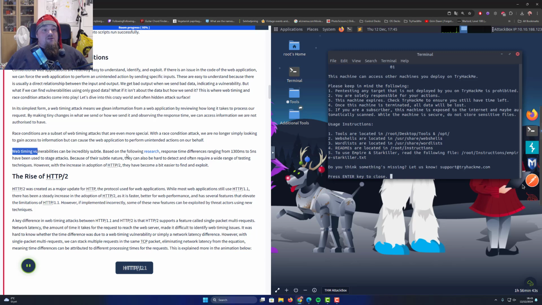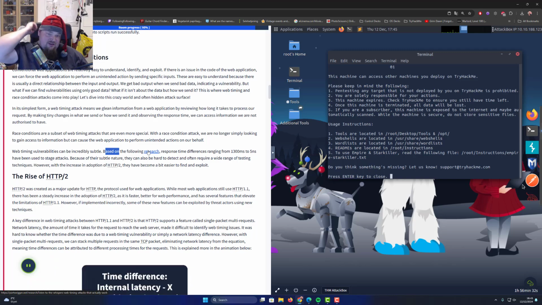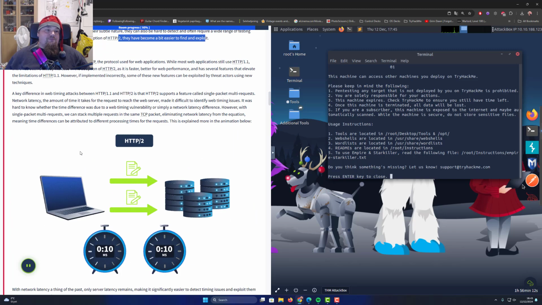Okay, web timing vulnerabilities can be incredibly subtle. Based on the following research, there is some research through PortSwigger, which is the company that creates Burp Suite. Response time differences from 1300 to 5 nanoseconds have been used to stage attacks. Because of their subtle nature, they can also be hard to detect and often require various testing techniques. However, with the increase in adoption of HTTP2, they have become a bit easier to find and exploit.